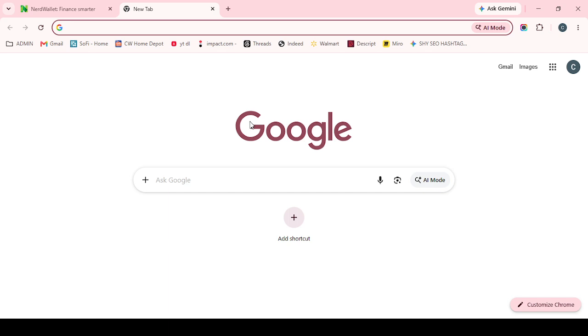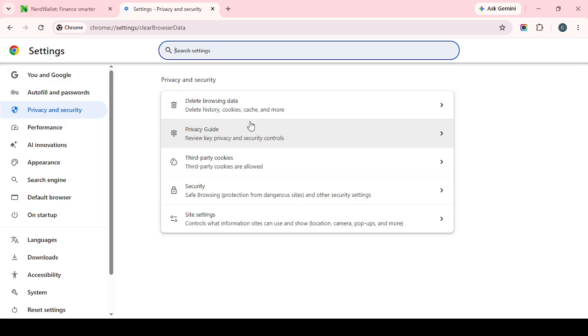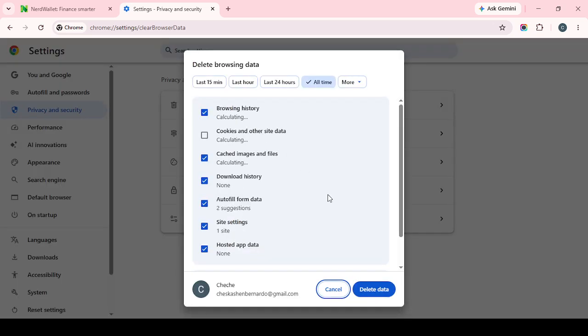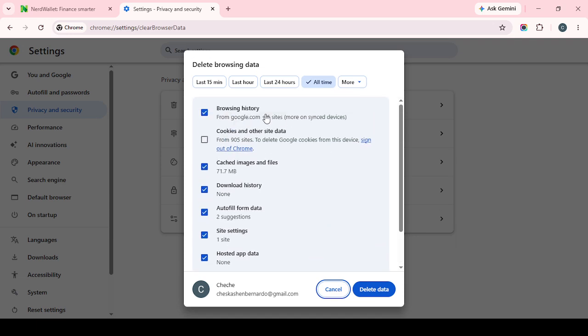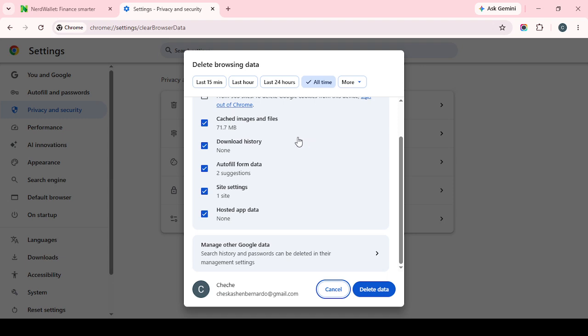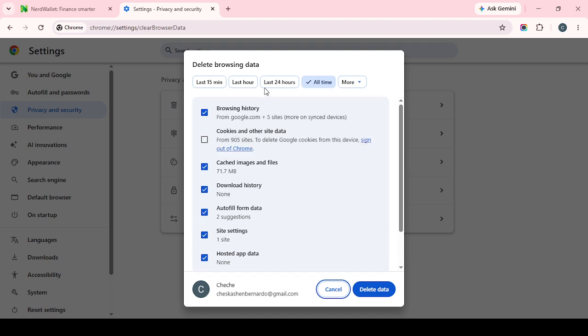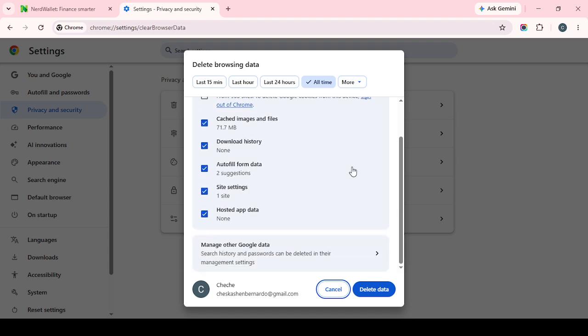When that window appears, look for the option labeled Cached Images and Files. Make sure that option is selected. This clears temporary website files that Chrome saves to help pages load faster, but sometimes those saved files become outdated or corrupted. When that happens, a site may not display or function the way it should. After selecting cached images and files, click Clear Data and give Chrome a moment to finish.